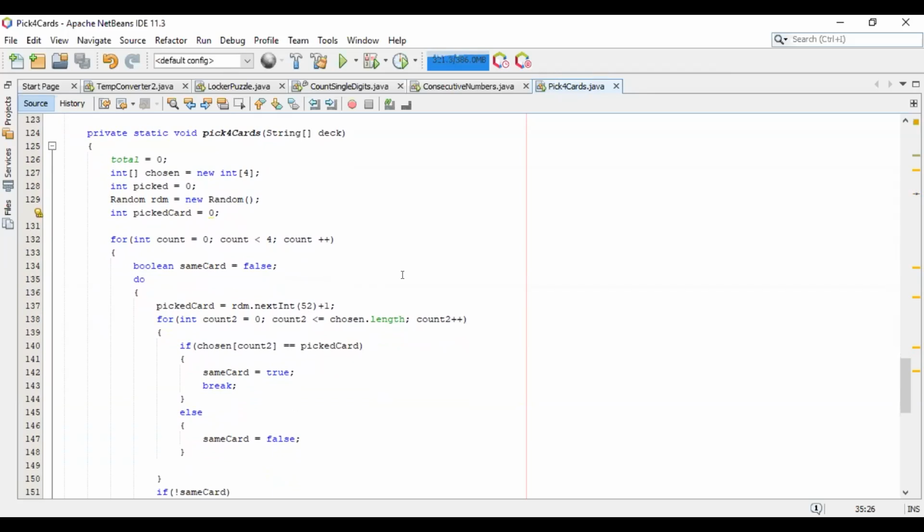Next is another for loop. For int count 2 is equal to 0, semicolon. Count 2 is less than chosen length. Less than? Less than. Not equal to? There you go. It is. Now run it.